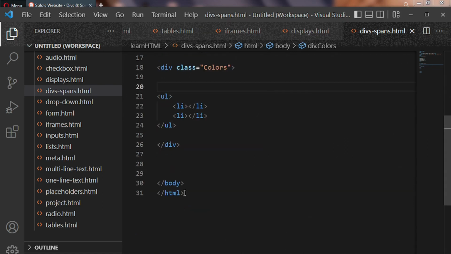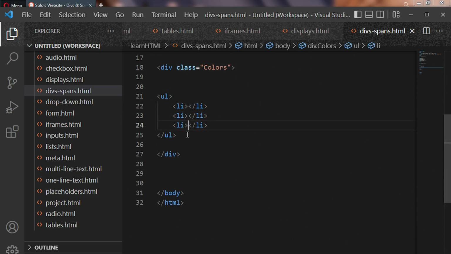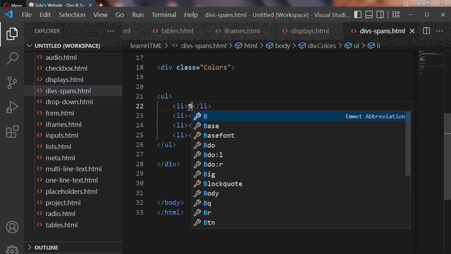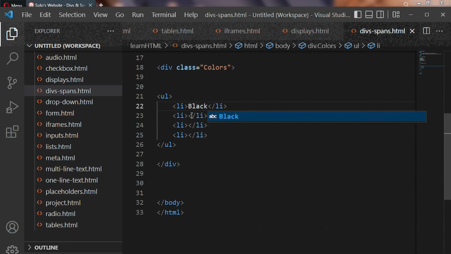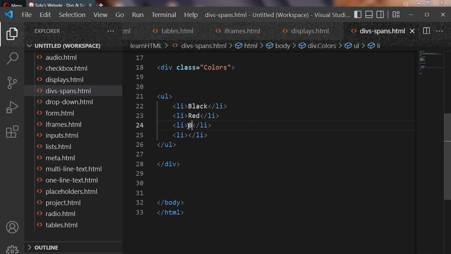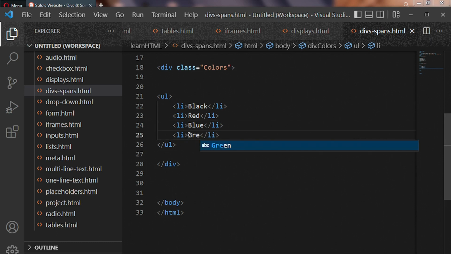Let me scroll down and duplicate 4 times, and inside here we put black. Here we put red. Here we put blue, and here we put green like this.